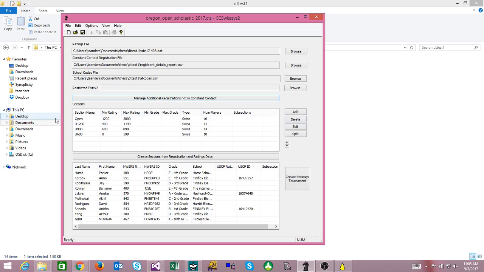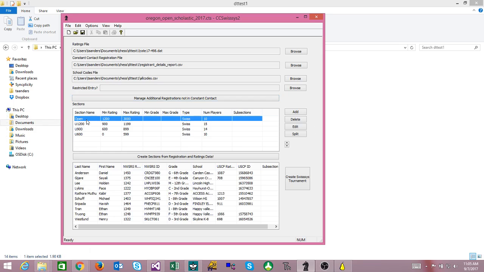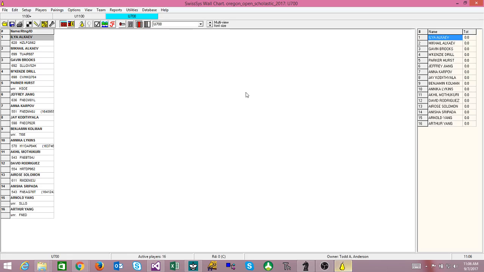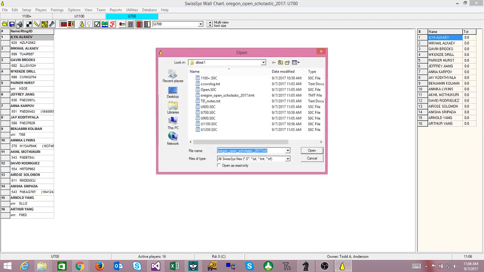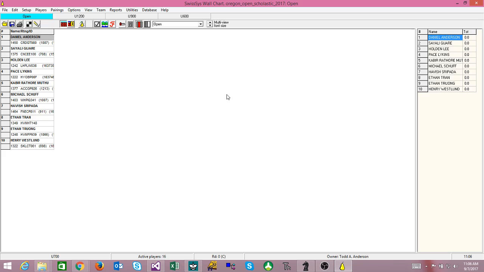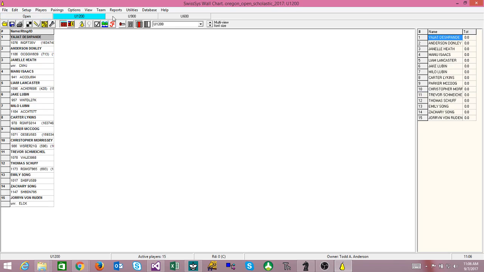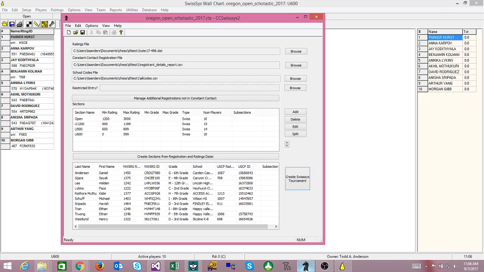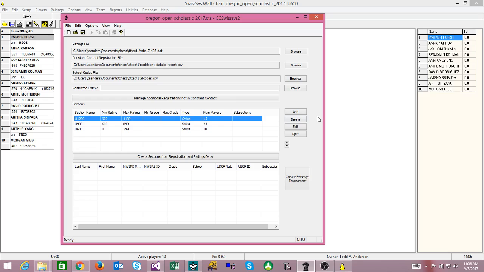And okay, so let's say, let's just go ahead and create SwissSys tournament here. And we see our list again of TD notes. And we can go over to SwissSys, and now we can open this again. And we can see now that here's our new sections with our new players. And we would have to go in here and follow the TD notes again to set up the sections appropriately. There's a couple of other features I'd like to show you here. So let's go ahead and delete these sections.